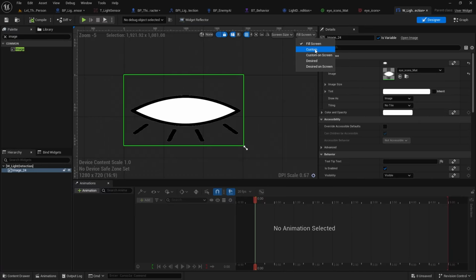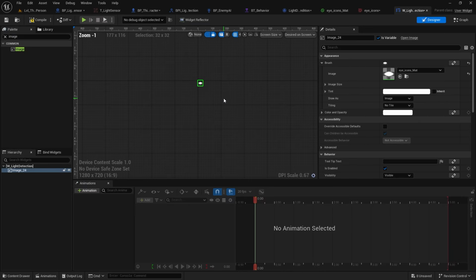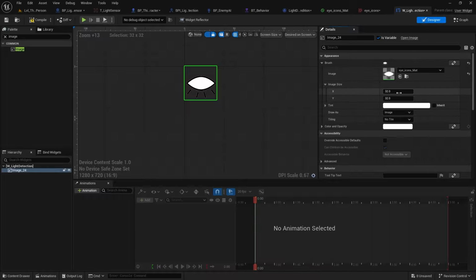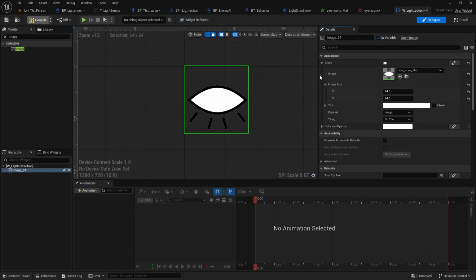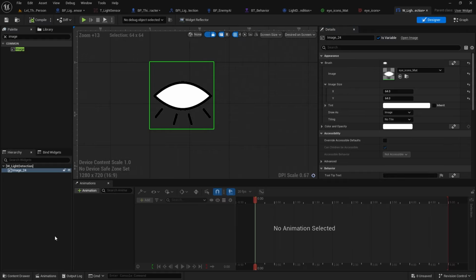And I can see what this looks like. If I go to design on screen, it looks like this, which might be a bit too small because the image size is by default 32 by 32. So I'm going to bring this up to maybe 64 by 64. We'll see how this looks in the context of the game, but that would do for a second.